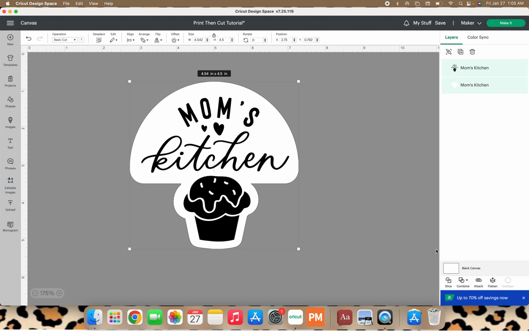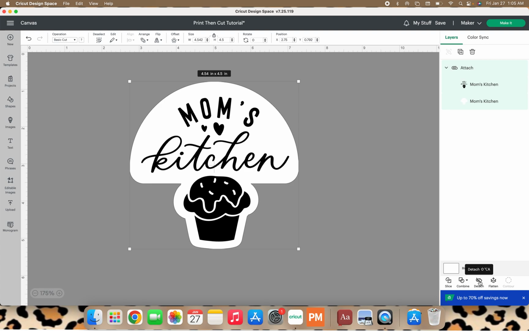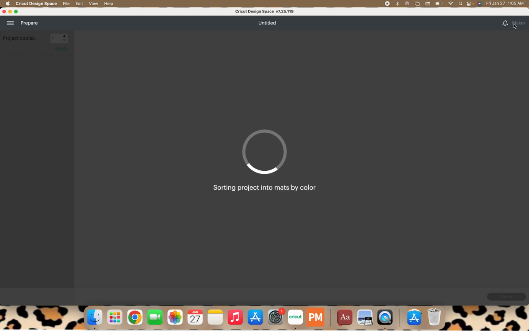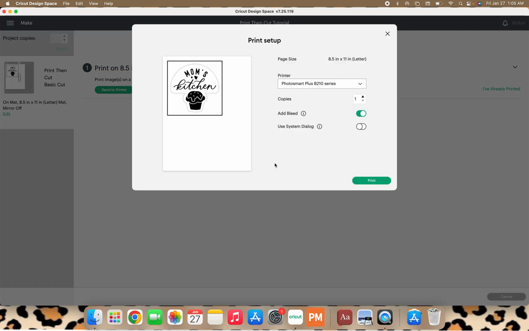So if we took those two layers and attached them, it's easy to accidentally attach something, and then you go to make it. You're going to leave your bleed on. It's right here. It's on by default, so you would have to turn it off if you wanted to.